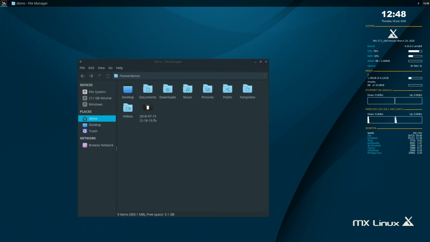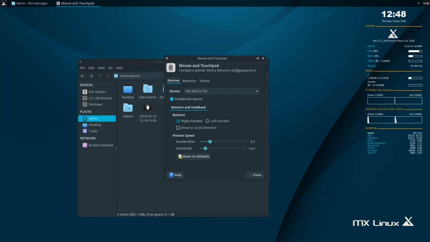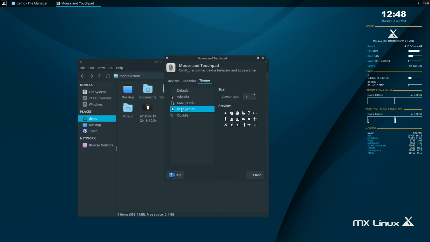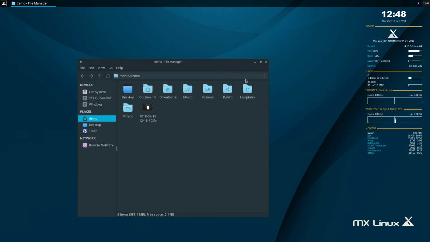Also, mouse, I forgot to take a look at the mouse. Right, you can change the acceleration and sensitivity. I mean, this is pretty basic knowledge, right? But here are the themes: Adwaita, DMC, DMZ black and white, and then the Obsidian, which is my personal favorite.